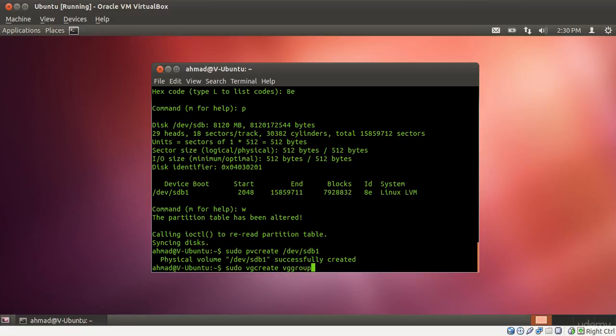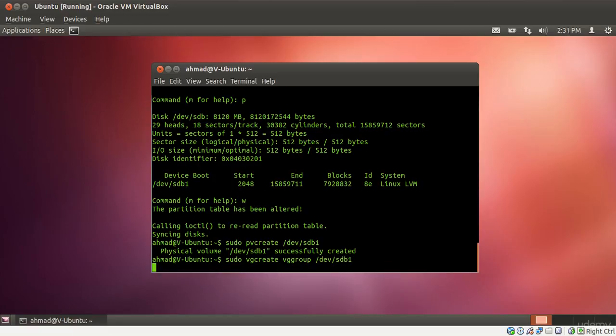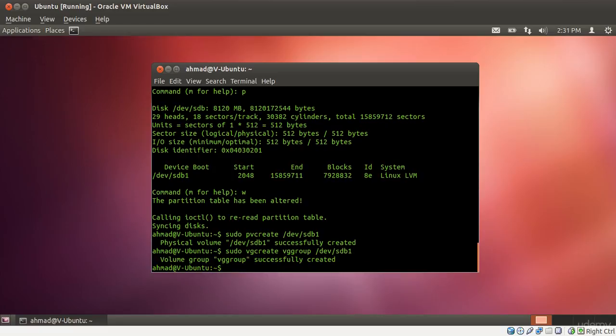So vg group, and afterwards we need to name the physical volume that we just created, which was /dev/sdb1. Once we do that, we see that a group has been created successfully. Now once the group has been created, we can also check whether it is created or not.